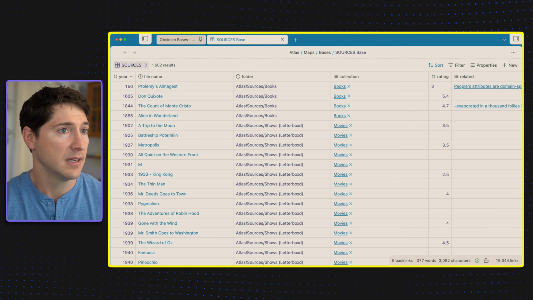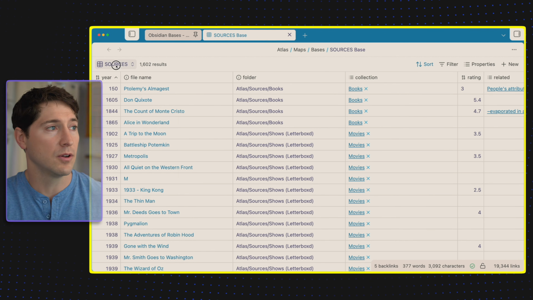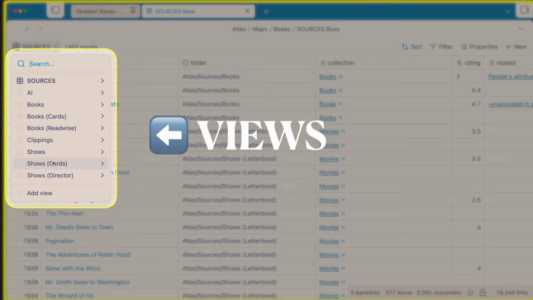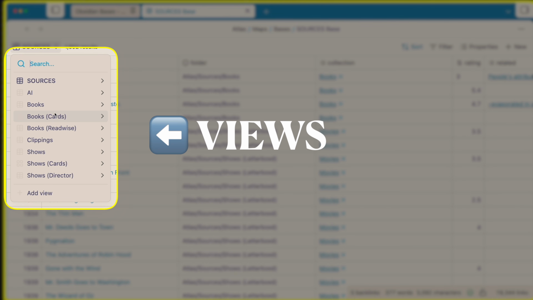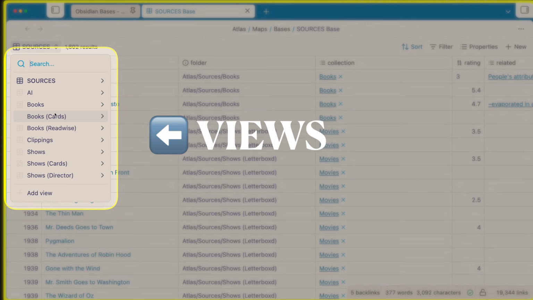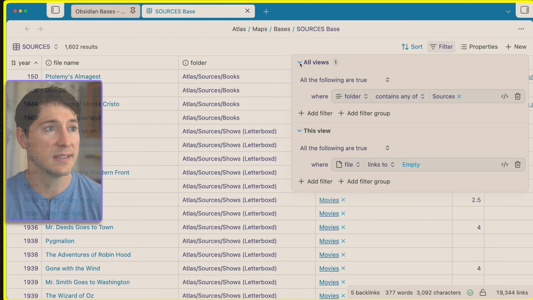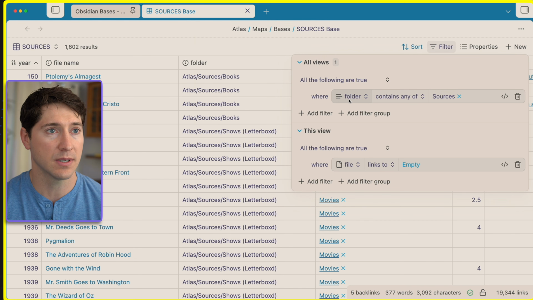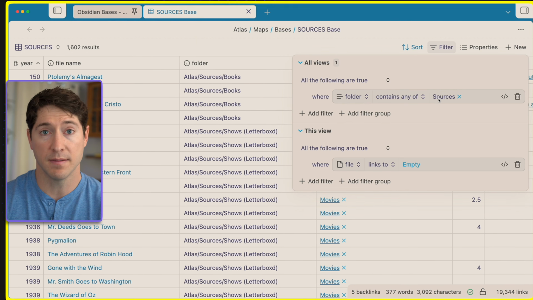and I'll cover this in a little bit. This area is called your views. And you can see that I've already pre-created a bunch of different views that we'll get to look at together. And that's the thing. This is one single base, and it's looking at all my sources. Over here in properties, we'll cover this later too.